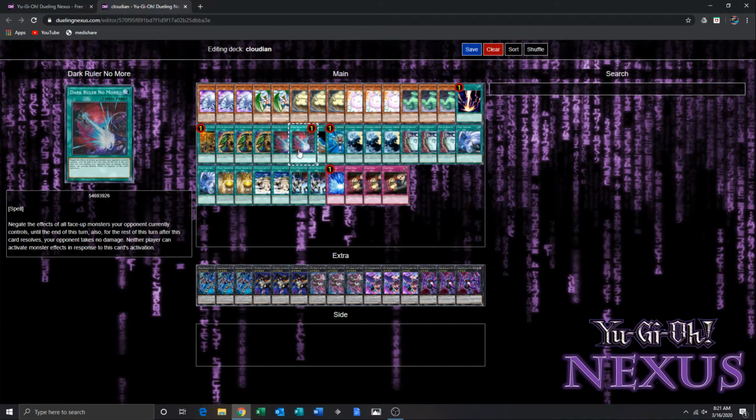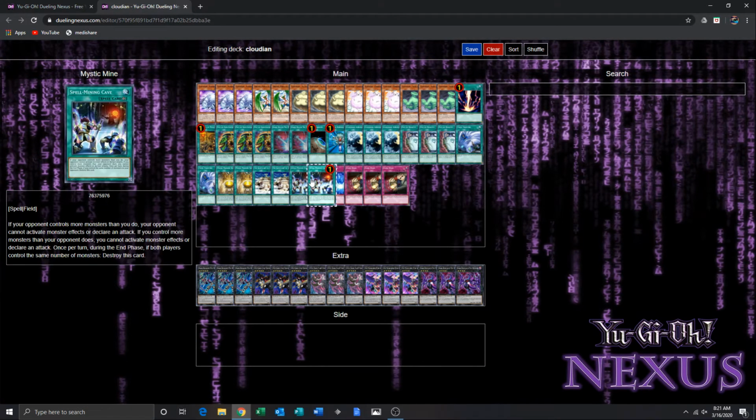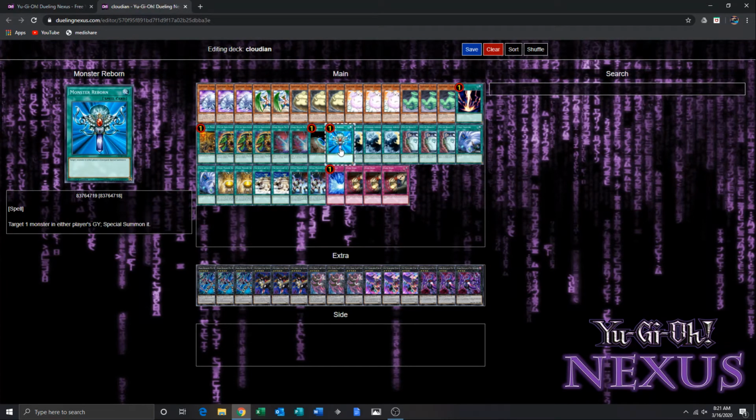And then Dark World No More. This is in here just because I wanted to have a first turn play. It actually wasn't too bad, having this in here. Terraforming and Metaverse, both those are in here for Mystic Mine, obviously. Monster Warren, which is obviously good.